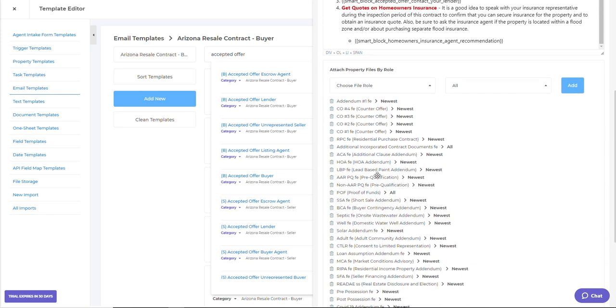Okay, down here are file roles. File roles are also found in the hammer icon under file roles.